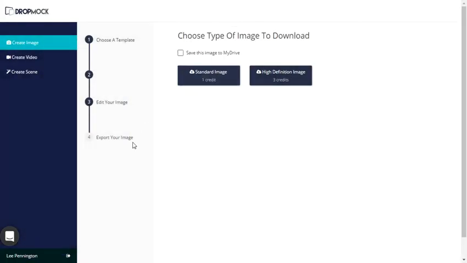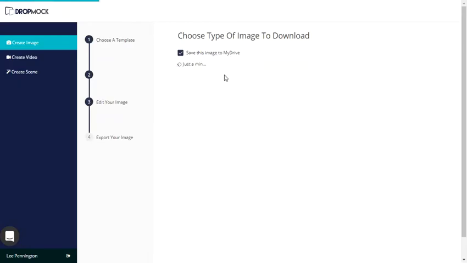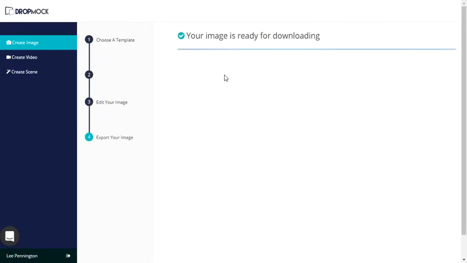The final step, of course, is exporting your image. And first off, you have the option to save it to My Drive. So My Drive is a cloud-based storage that is incorporated in DropMock. And I suggest that you save it every time because it's very easy to access and re-download images if, for example, you lose one of it accidentally. So let's check that box. And then again, choose which size you'd like, and it will render the image for you, ready for download.